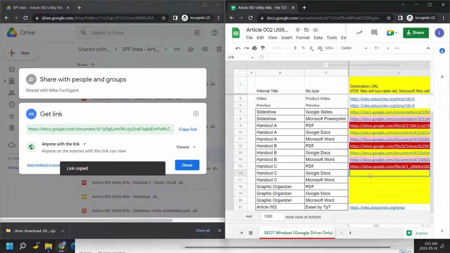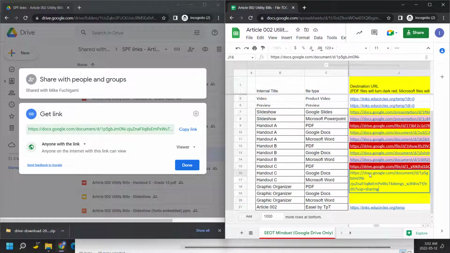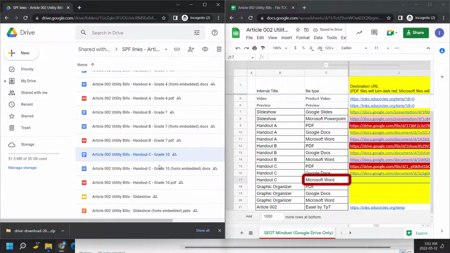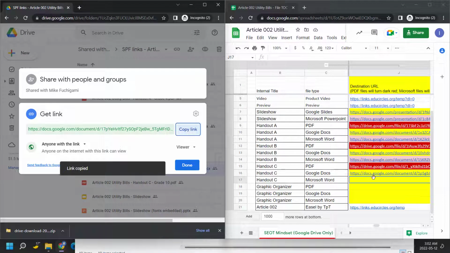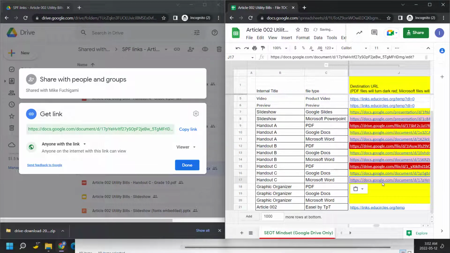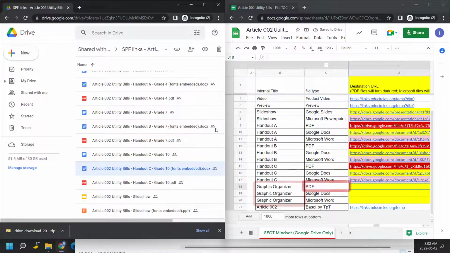Make sure you hit Copy Link, because otherwise you'll paste in the previous one. That looks like it's correct. Hit Done. Now I need the Word. Handout C, Get Link, Copy Link, Paste Link. Okay, there we go.